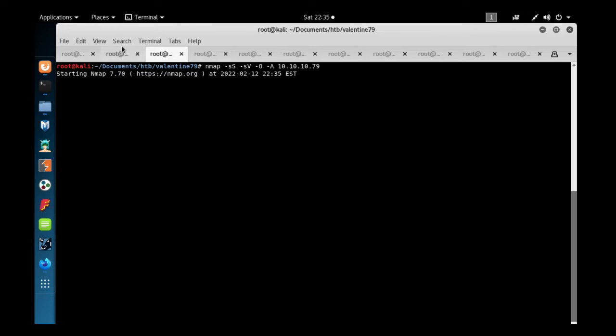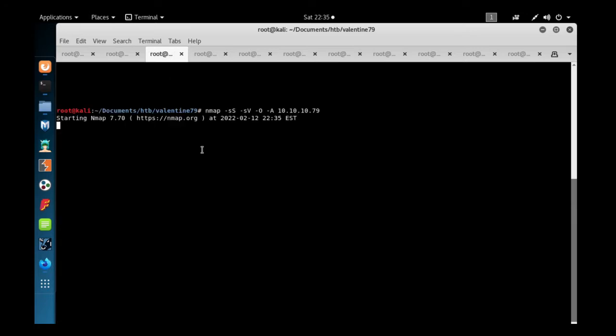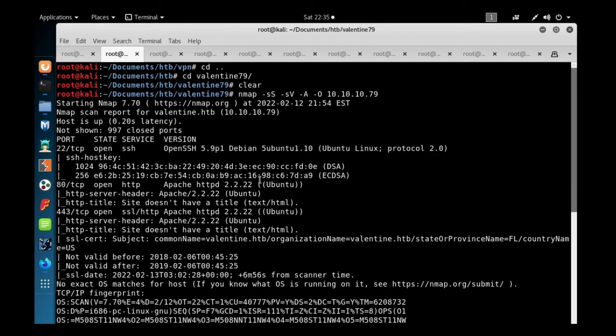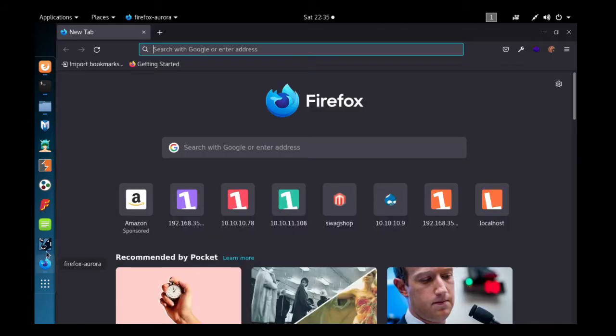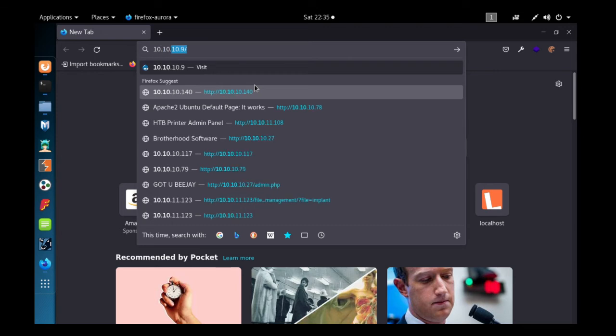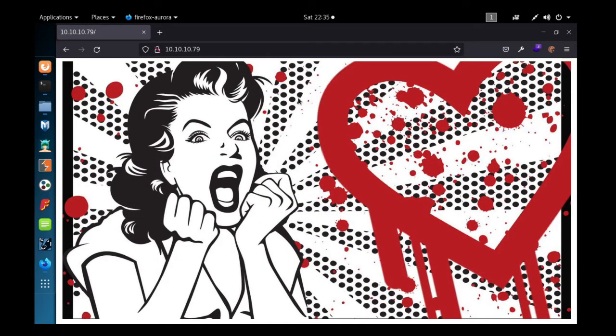So we have a saved output. We'll quickly check it. In the saved output, I can see that port number 22, port number 80, and 443, these three ports are open. First we'll go with port 80. Some sort of web server, an Apache web server, is running on this port. So we'll see what's there on the application.